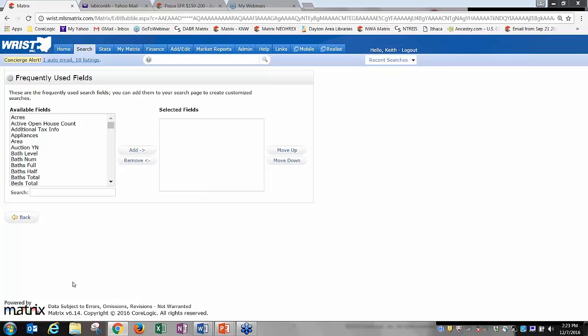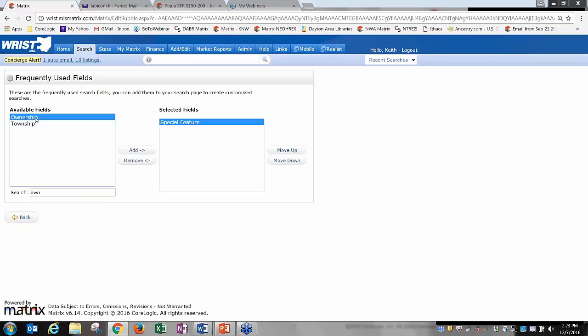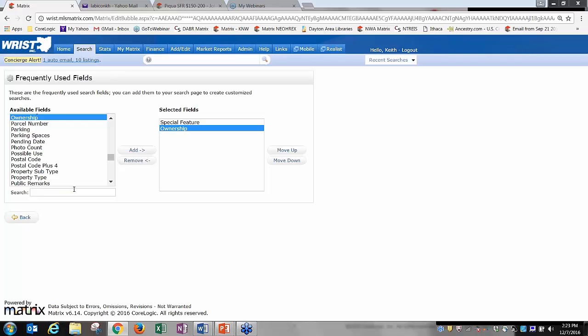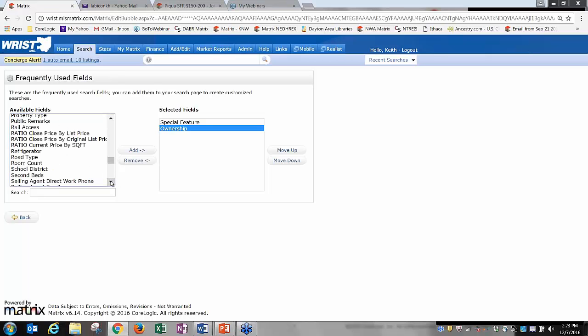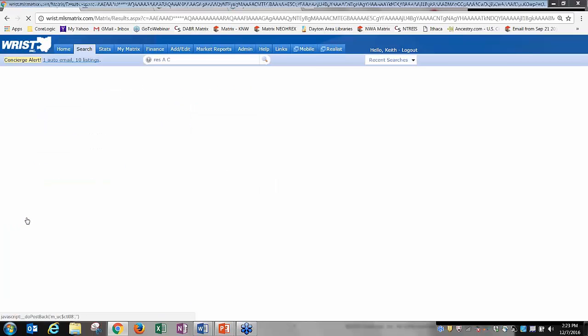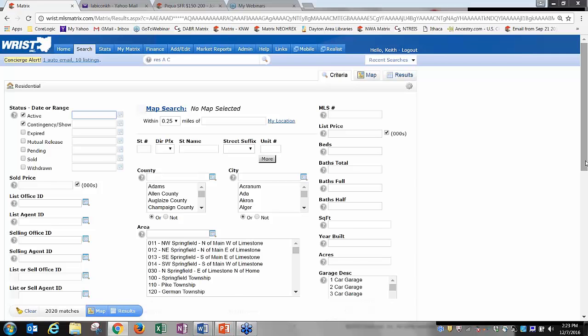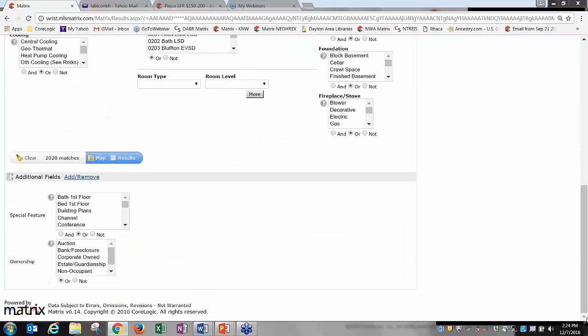So if you click add, now what you could do, you could add some fields such as special features. I think that's a good one. You could add another one, maybe ownership. Add that one. And whatever else that you'd like to search for. Now the nice thing about Matrix is that once you add these fields and you hit the back button, they are permanently in your search, where Fusion, it did not save those searches there, or save your fields. You'd have to come back in and keep adding them over and over again. Now special feature and ownership is always in my search list until I take it out.